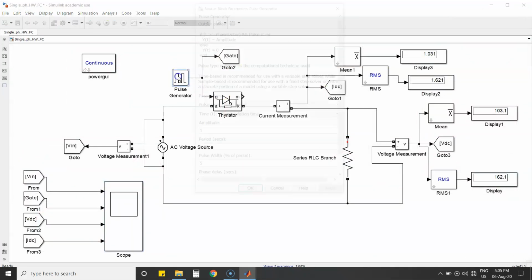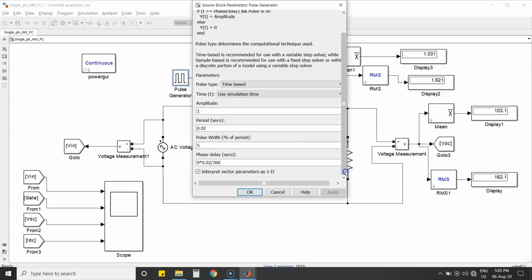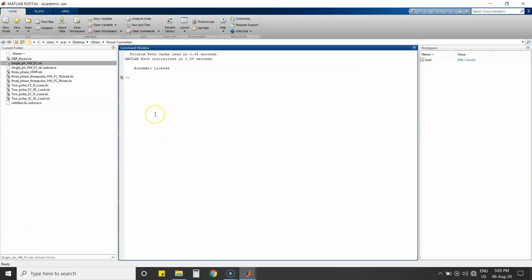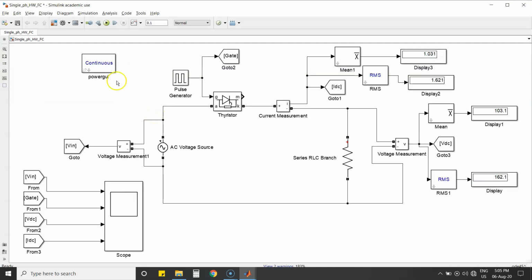If you don't want to enter the firing angle value every time like this, just put A into 0.02 divided by 360, and in the command window you can change the value of A. So A is equal to 45, and this will be taken here. Instead of changing the value in the block, you can simply change the value in the command window.